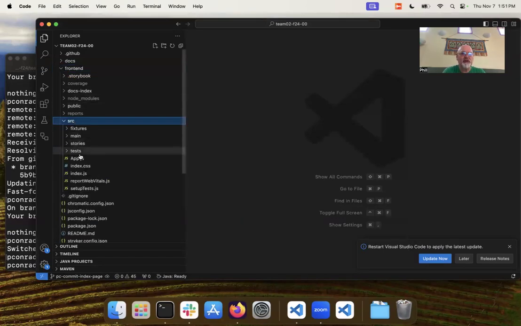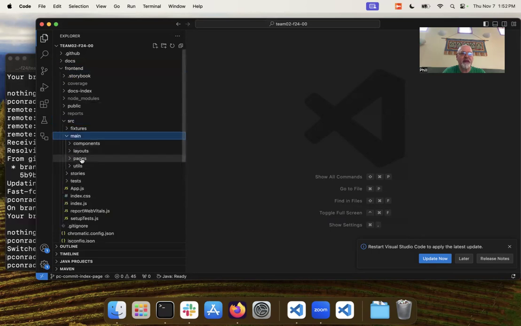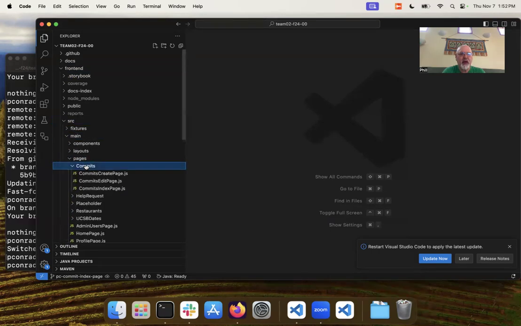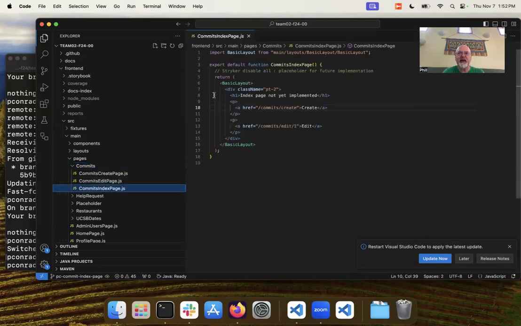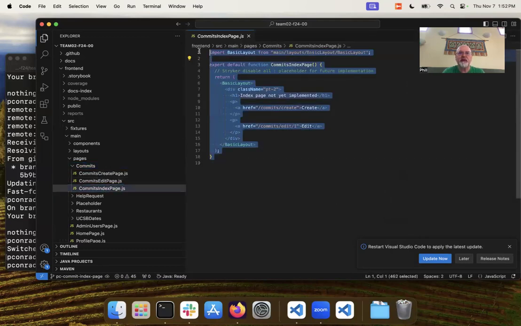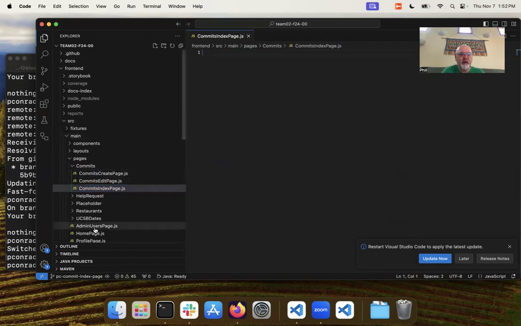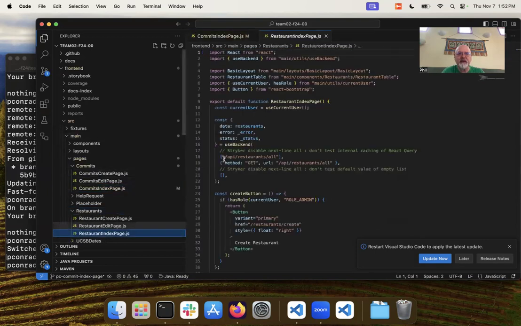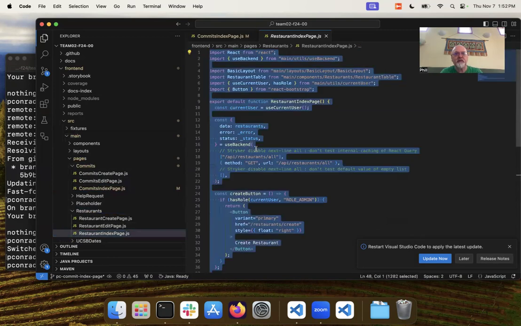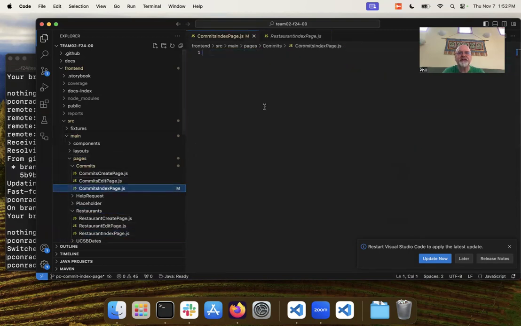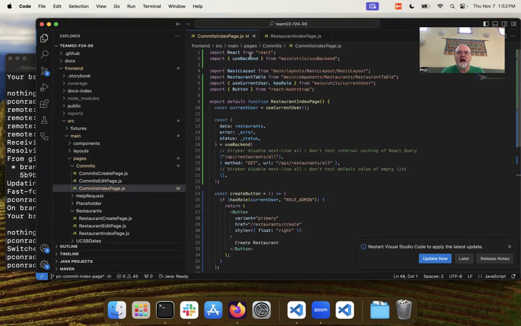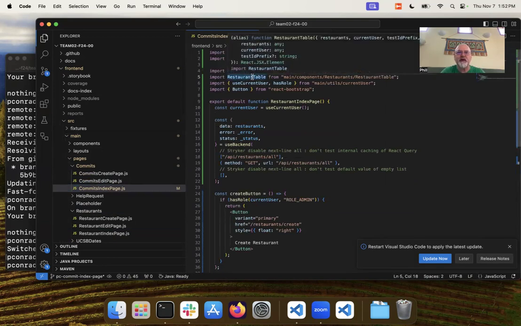We're working in source and we are working under main pages, and it's the commits index page where right now we have just a placeholder. We're going to take all of the code out. We're going to go to our restaurants index page as our model, grab all of that code, paste it in, and then we're going to change everywhere that we see restaurant stuff to stuff for our commits.